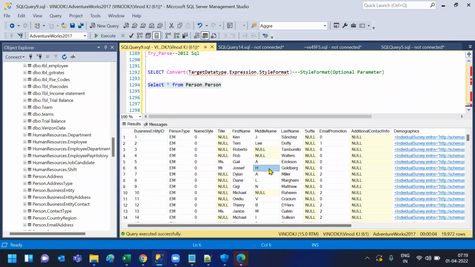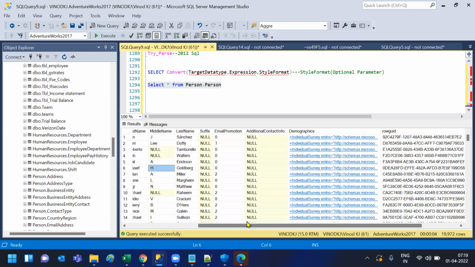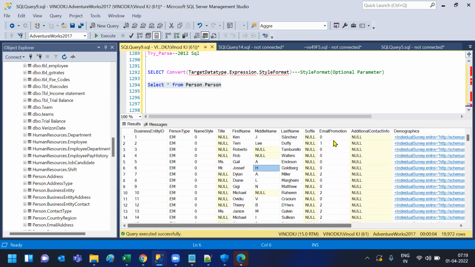Let's say I want to generate an email address for every person. See, there is no email. We have an email promotion column, but we do not have an email address column. Let's say I want to generate an email address for every person here. In such a case, you just use the first name, last name and their middle name, and attach their business entity ID at the end, and then generate an email address for every person.